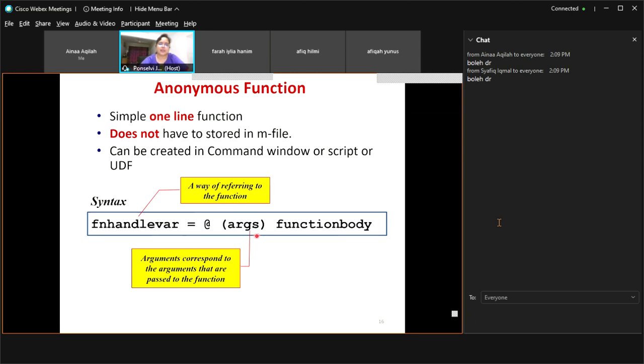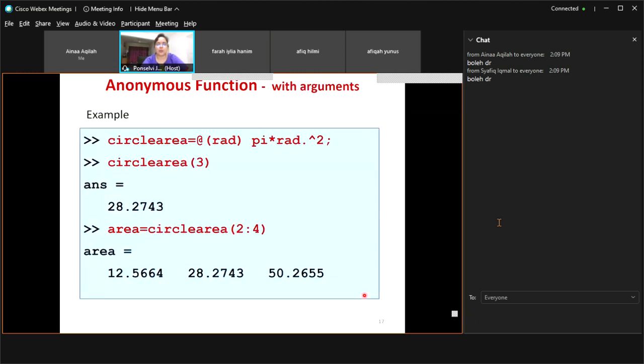Args, arguments correspond to the arguments that are passed to the function. That means input variables, which the values are passed to the function. Body: valid Octave or MATLAB expression. That means the equation that we use to calculate the output. We see this as an example, anonymous function.